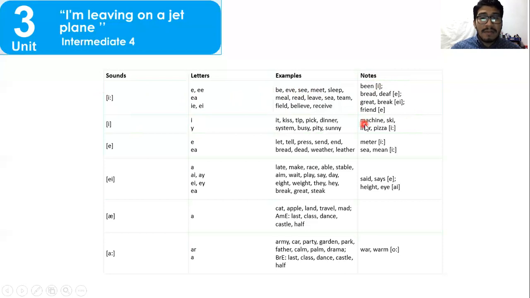Acá, miren. Machine. No digo machine. Digo machine. Ski, liter, pizza. I don't say machine. Ski, letter, pizza. No, no, no. It's the same, it's like an E normally. Machine, ski, liter, pizza. And that's a way.